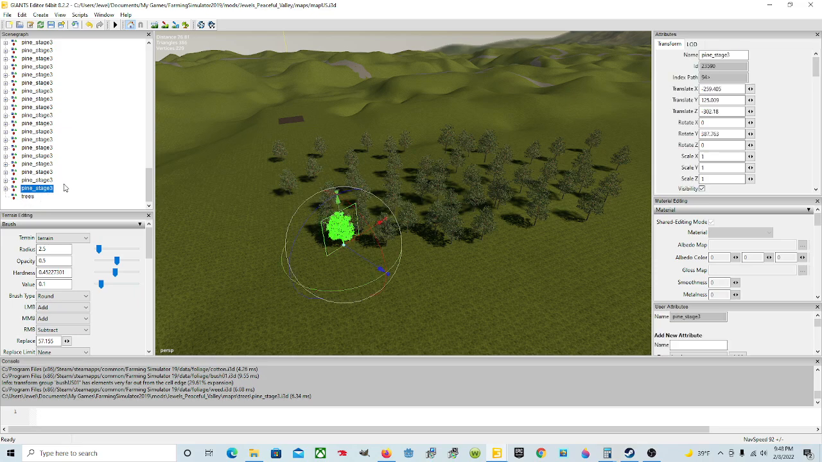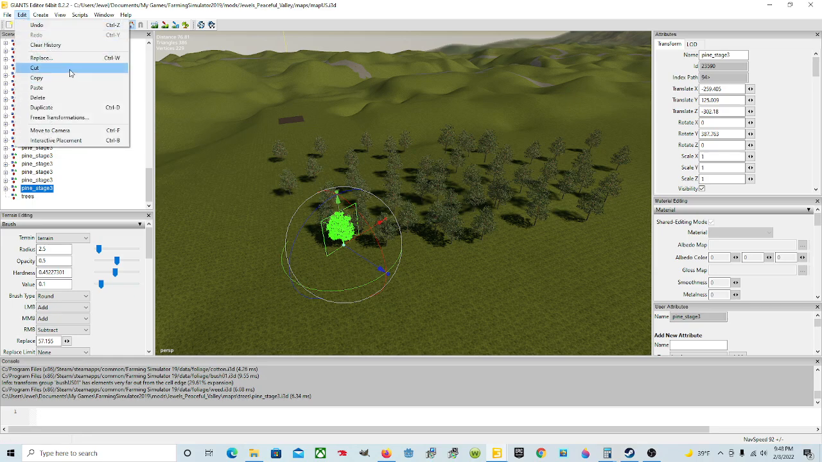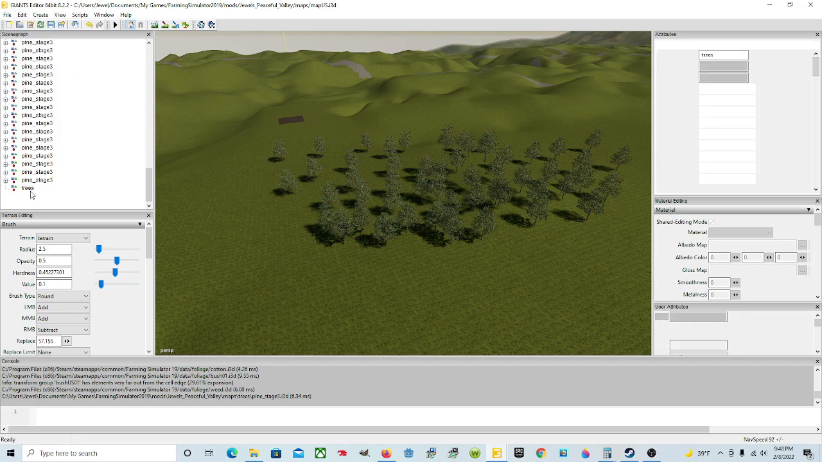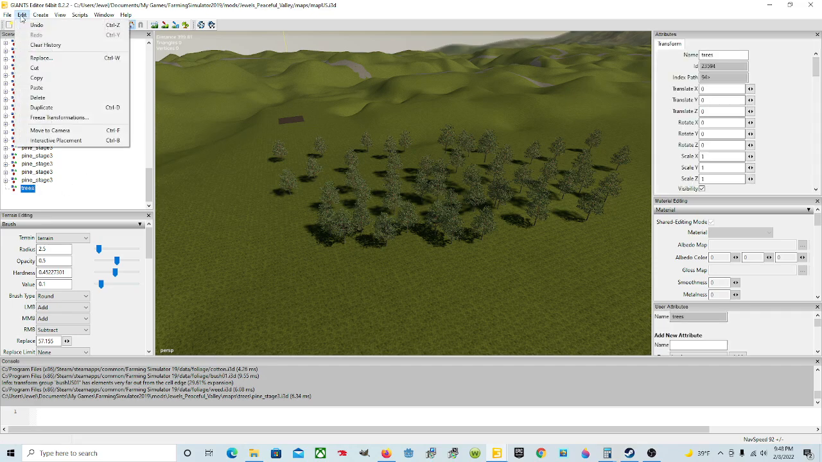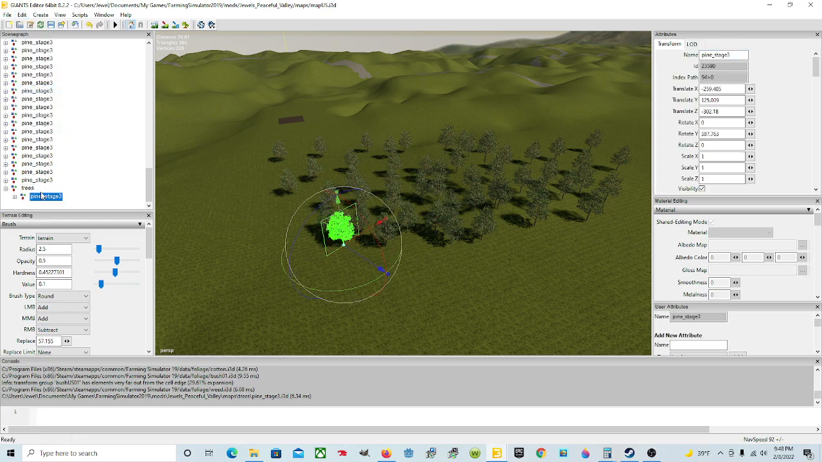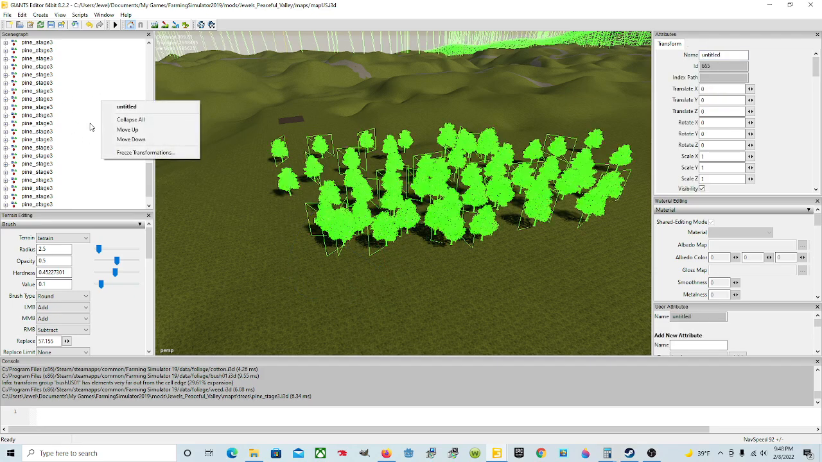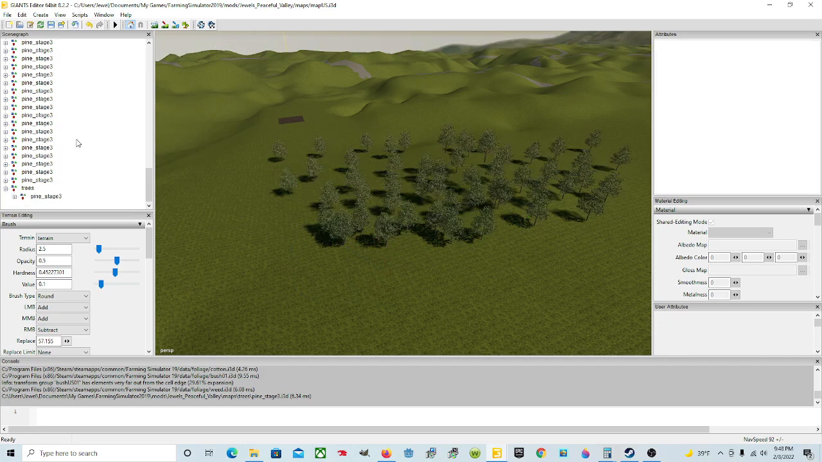So you could do it a couple different ways. I've already showed on another video how to do that. But basically you can highlight the tree, click on edit, click cut, go back to edit. Well, first you click on trees, click edit, and then paste, and it puts it in there. And there's other ways. You can look at my other video to see how to do all that. There's a lot of other ways to put it in there.